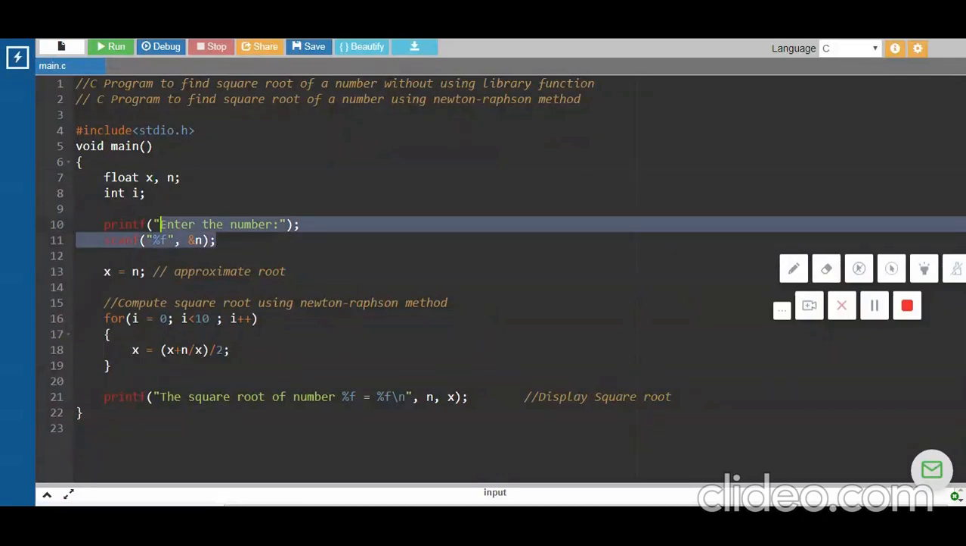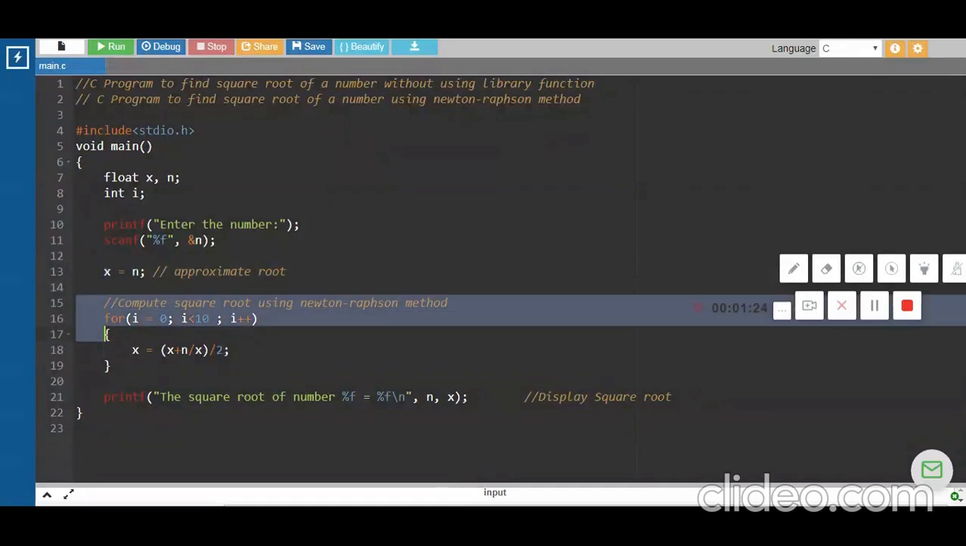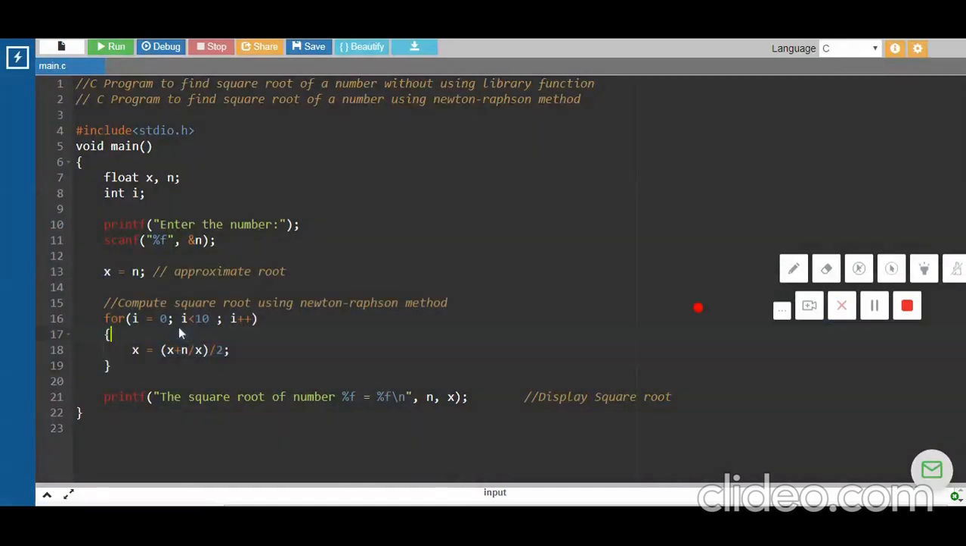In line numbers 10 and 11, I am reading a number from the user. In line number 13, I am assigning the value of n to x. It means that I am selecting the original number as my approximate root. So in this program, I am using a for loop construct to find the square root of a given number. So let us see the for loop body.